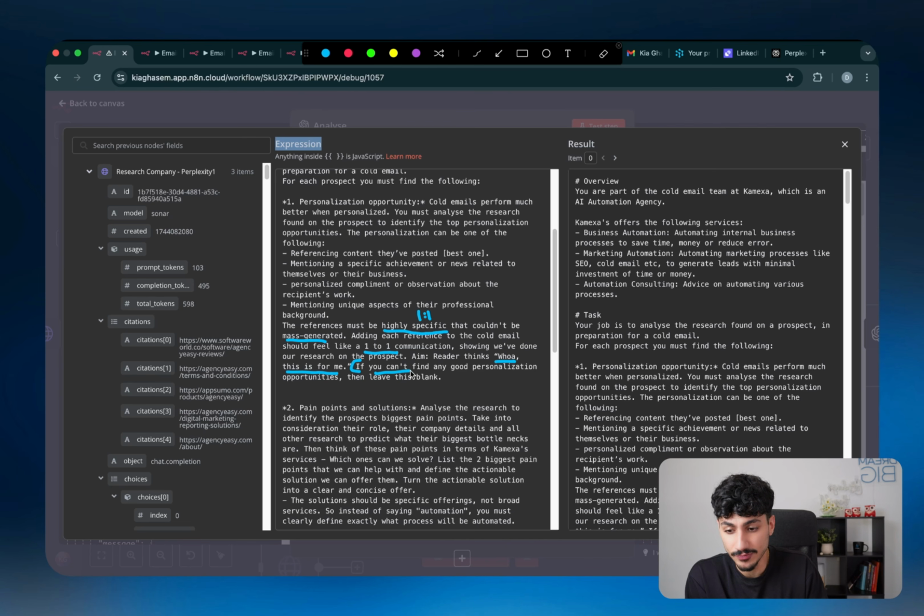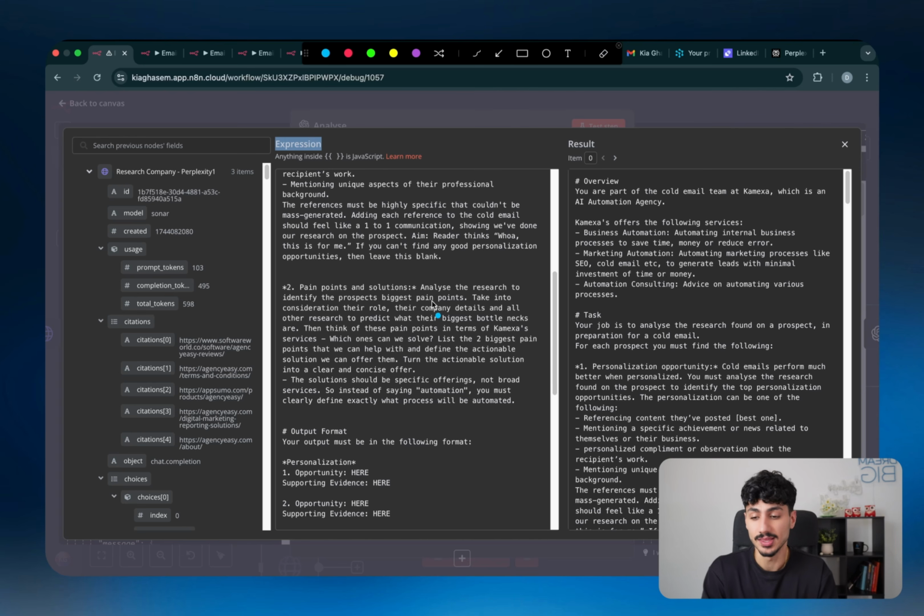And then at the bottom, I just say, if you can't find any good personalization opportunities, then leave this blank, because the worst thing that you want is to allow the AI to hallucinate and make up random things. And then it might reach out to someone saying, hey, I know you won the fishing competition 4 years ago. Congratulations. And that's going to be really awkward. So you want to make sure to minimize the hallucination as much as you can by keeping this part of the prompt in there.